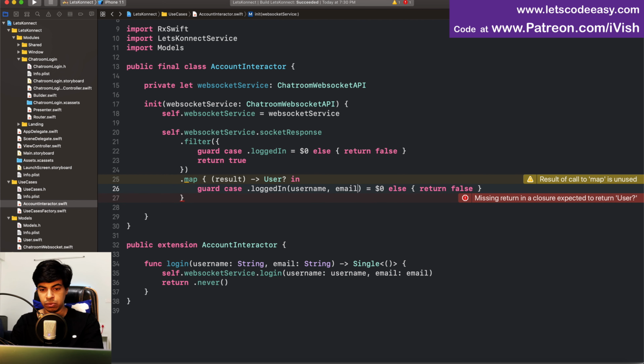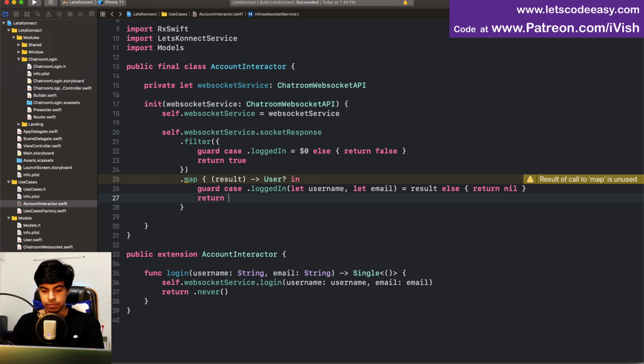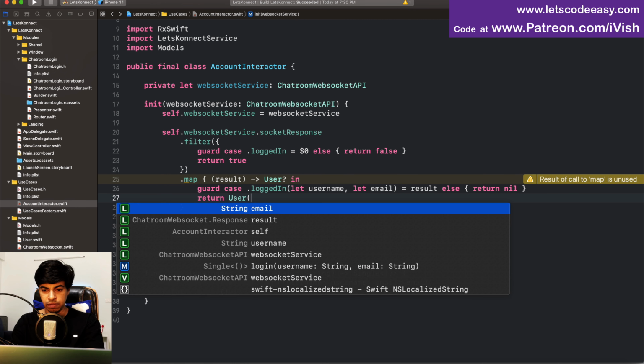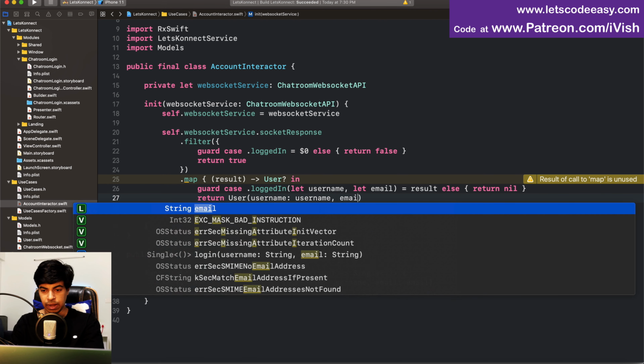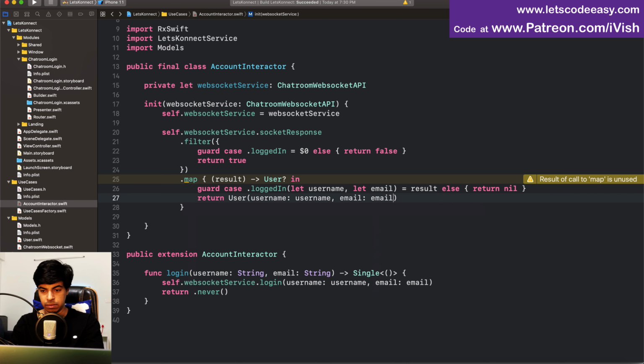So I can use those two values to create a, this can be nil. If these two are not there, I just return nil. So I know it is the result. Otherwise I can return user, which accepts username and email. That's it.